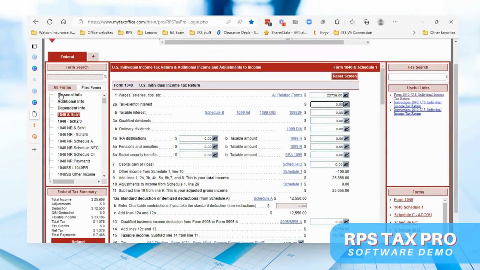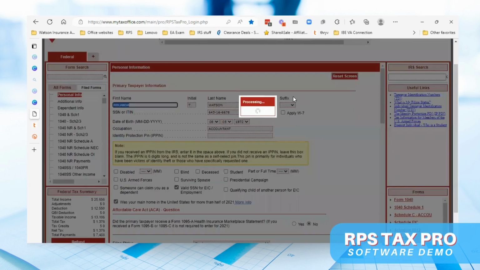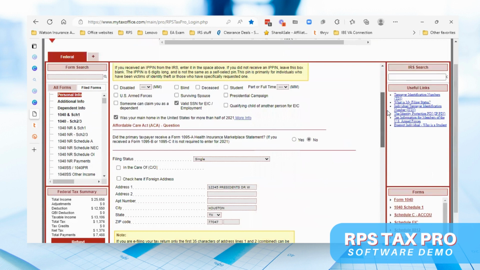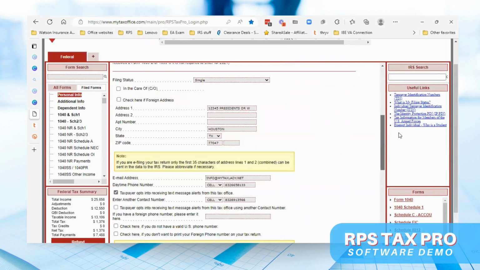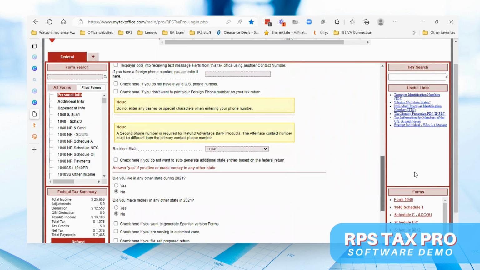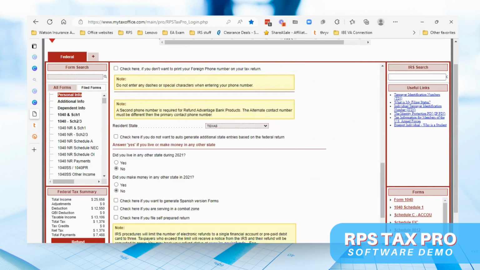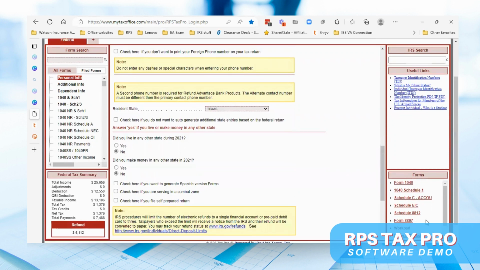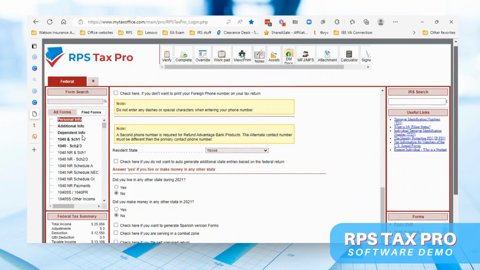Now, let's go back to the personal info. Here again is where you're going to put all of your client's personal information. The layout, like I said, is pretty easy. You operate it with ease. Down here on the form section, you'll see the different forms that could possibly be used for this client as you are entering the different information.